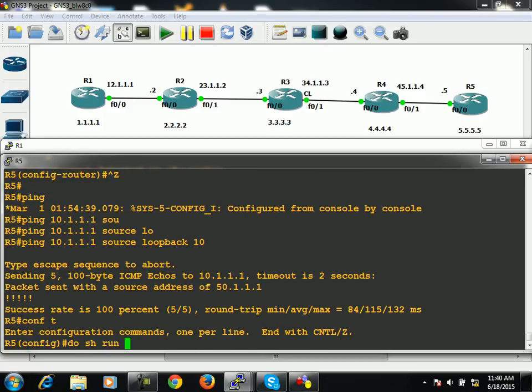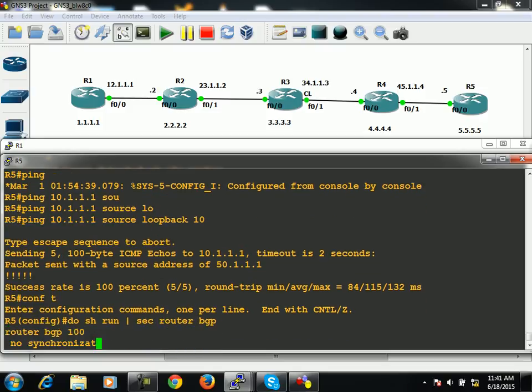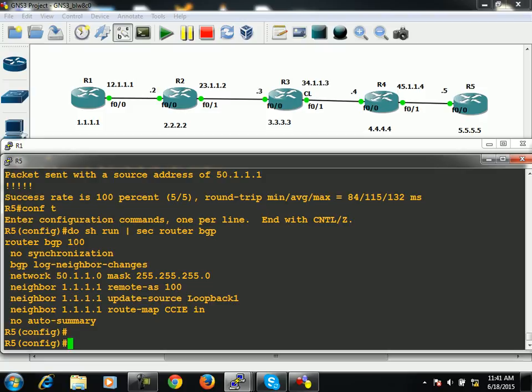So on R5, do show run | section router bgp. This is your configuration now. You just applied the route map. You just configured the route map only. Understood? So this is how we can use a GRE tunnel, or how we can implement BGP over a GRE tunnel. I hope you have understood it. And also you can configure BGP peering over tunnel interfaces as well.